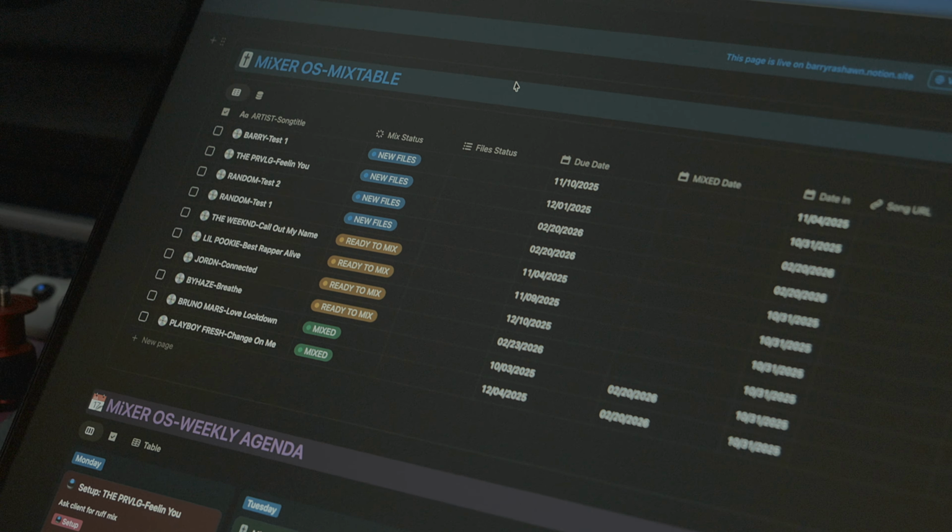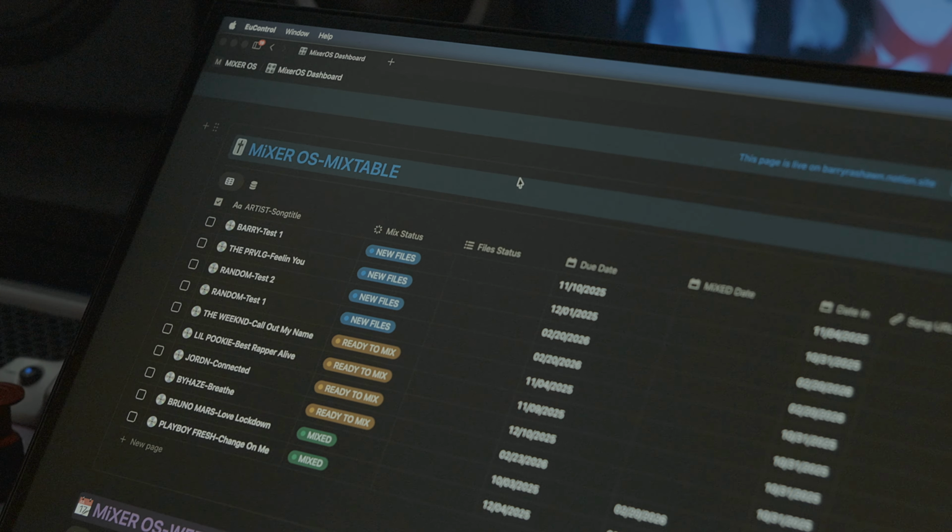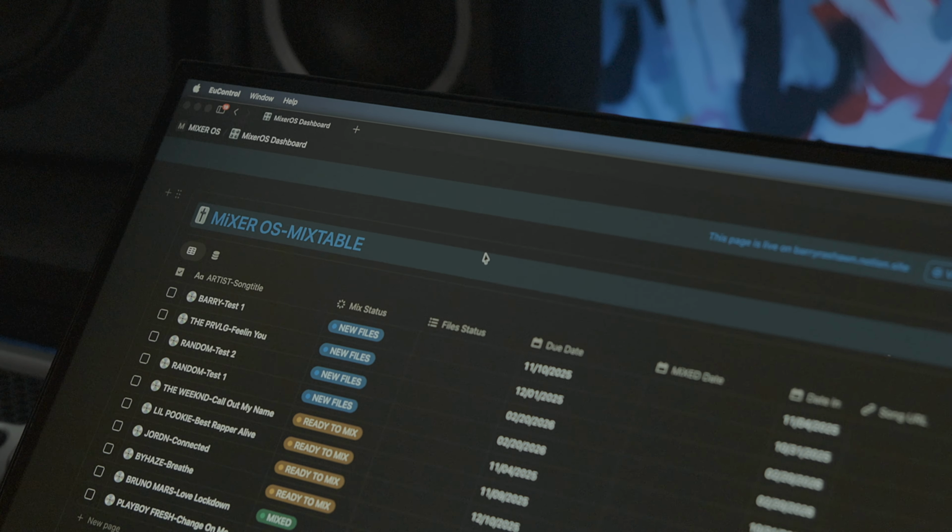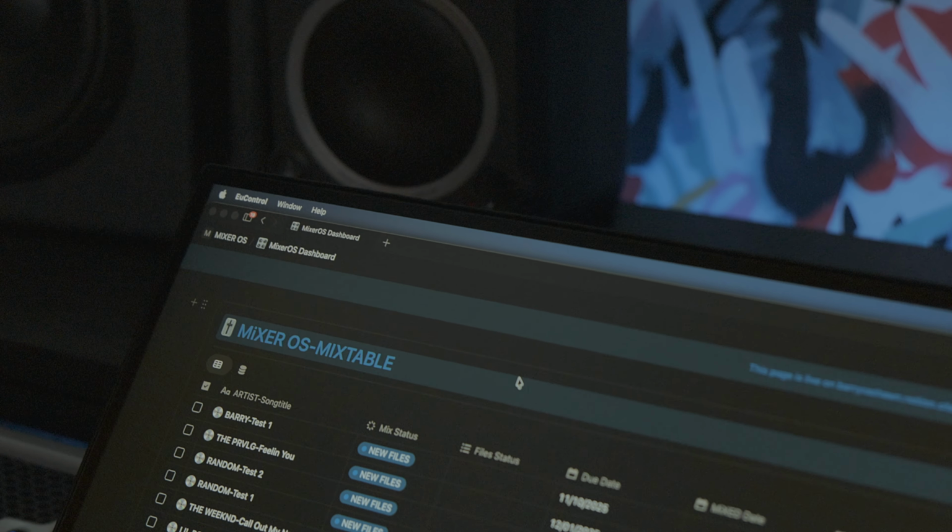The main component of the MixerOS Dashboard is the MixTable. This is the heart of your entire operation. The MixTable is how you're going to track the progress of every single song moving through your system. At a glance, it tells you exactly where each song stands, what needs to happen next, and when things are due. If you watched my last video, you have an idea of how this works. With the version in this template, I stripped it down to just the essential properties, covering only the important elements.